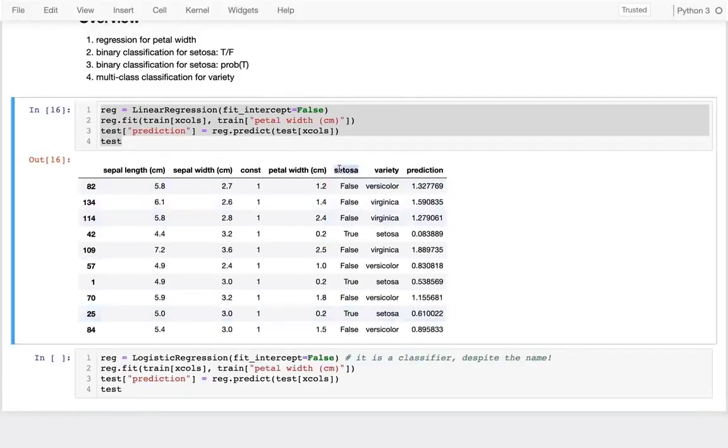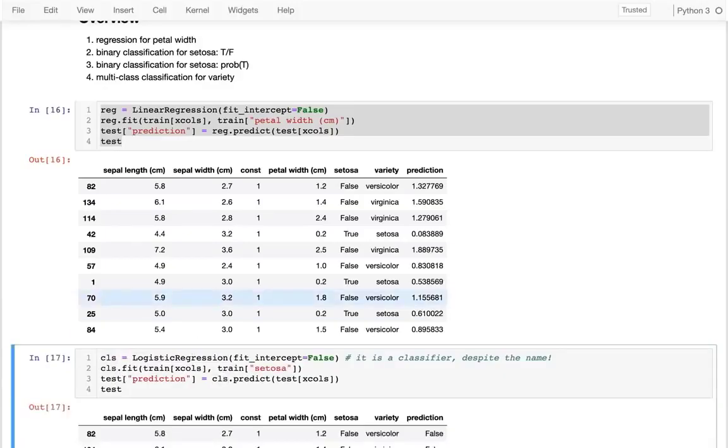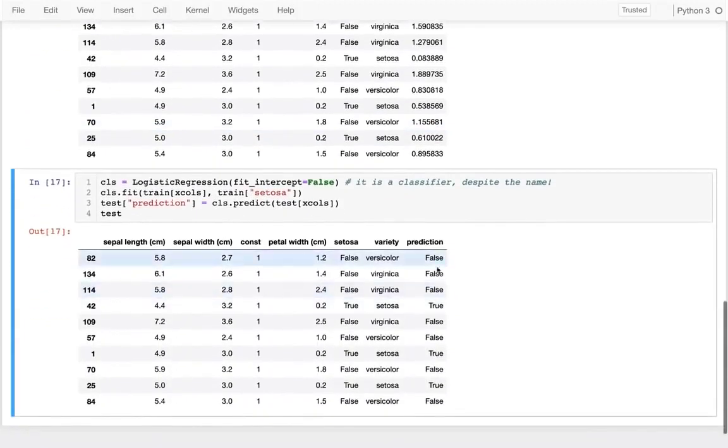And then for my Y, I'm going to just have this Setosa column. Is it a Setosa variety or is it not? And so I'm doing that. I'm going to also rename this just so we remember it's a classifier. I'm going to call it CLS. Then down here I also need CLS. And I do that. And now I can see my predictions here.